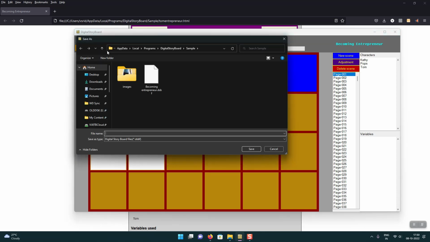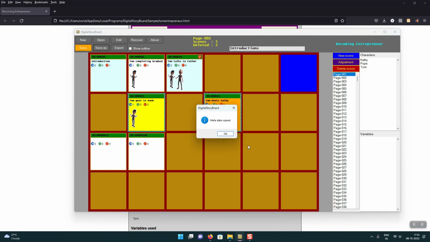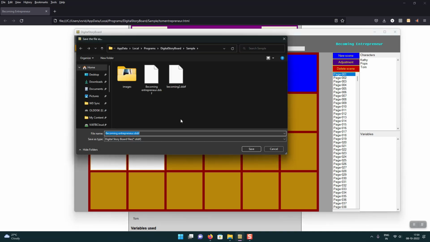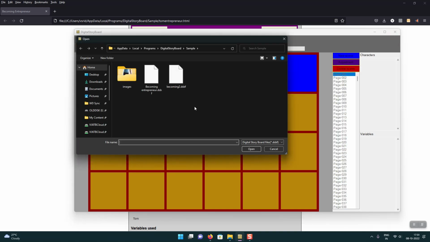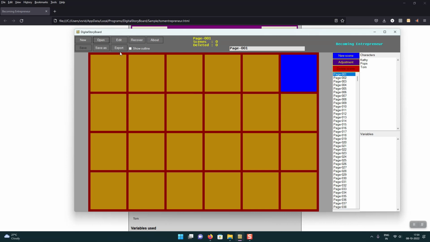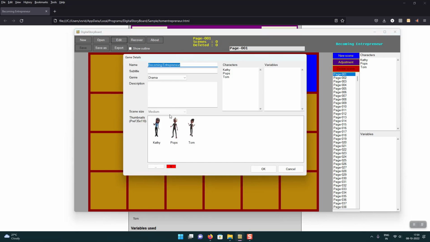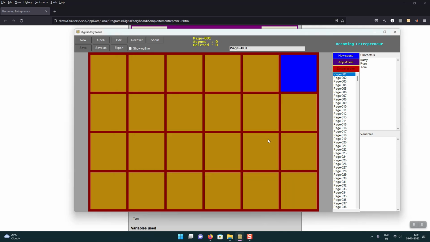For example, if I save as becoming 2, for example, so I saved the metadata. Now I open that. So what is there? All the scenes are gone. No, there will not be any scenes. You will only have the metadata that is there. So the characters will be there, the title will be there. You change according to your requirement, whatever is needed.